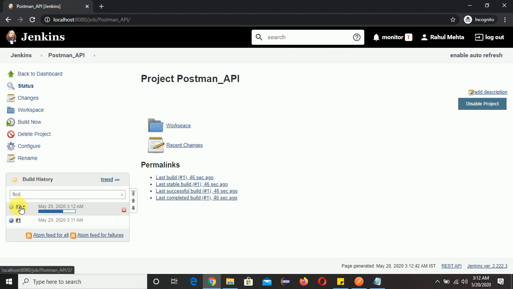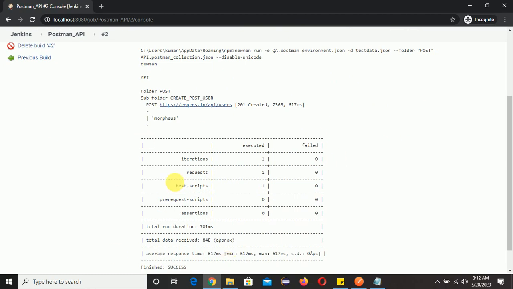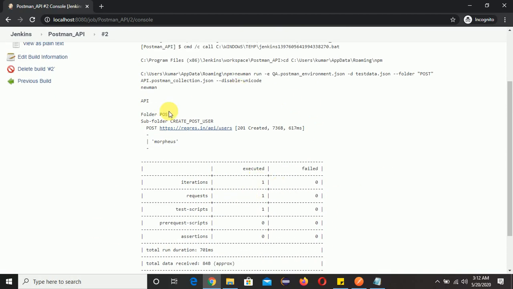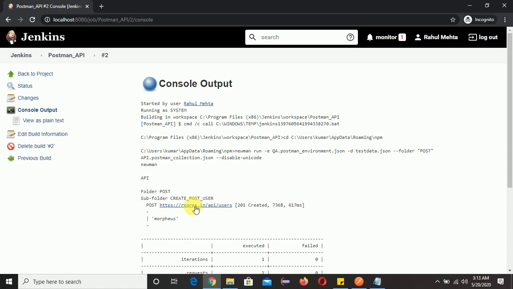So this is our current build. Just click here, click on console output. You can see here Unicode is not there. So it is executed. You can see all the details: iteration, request, test script, prerequisite script, and assertion. You can see even the POST request. You can see even the URL and all the status, like 201 created, the size, and this is the time it took.